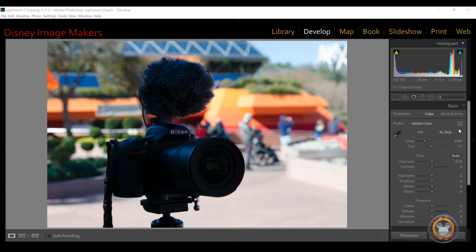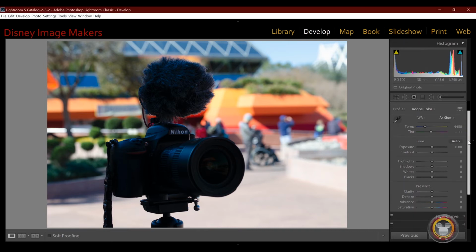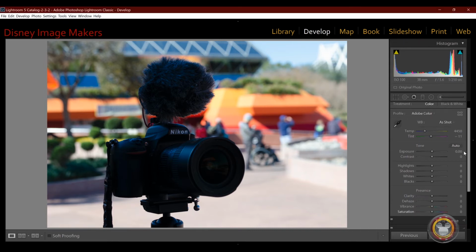But really, everything that we do with those images starts right here in this panel. And if you look at this image, there's nothing spectacular about it. It's a picture of my camera. I'm not even sure why I was taking a picture of my camera, but I was just in Epcot, and for some reason I did. But this is a good example to show you the power of this program.